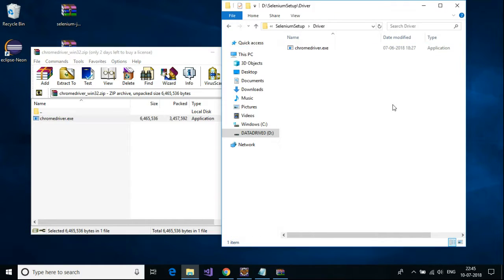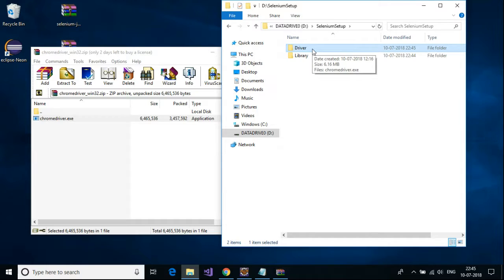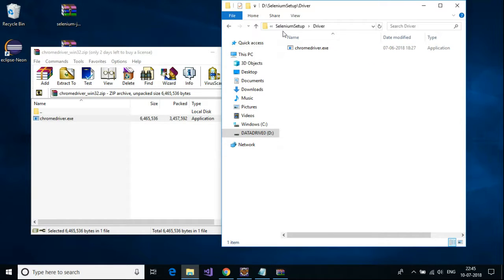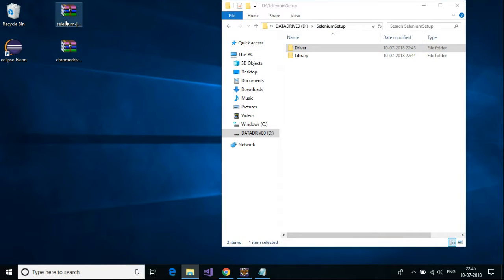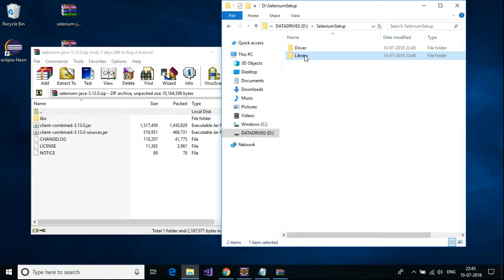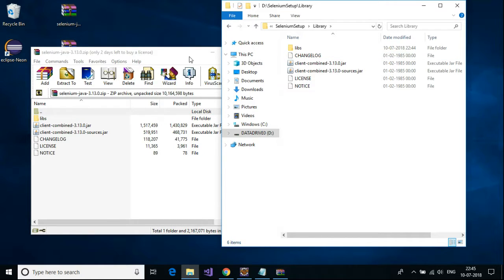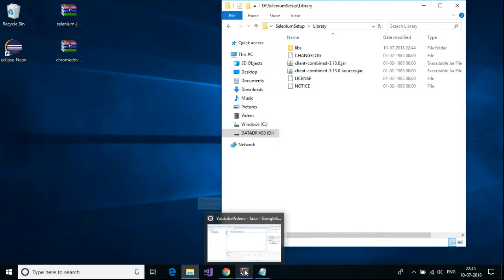Now the entire setup is done. So what do I have currently? I have created a folder called Selenium setup, and inside that folder I have two other folders. One is driver, the other one is library. I have extracted the Chrome driver into this driver folder, and I have extracted these libraries into this library folder.